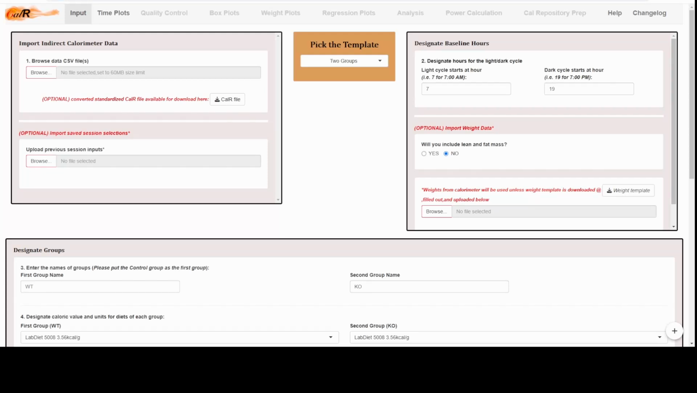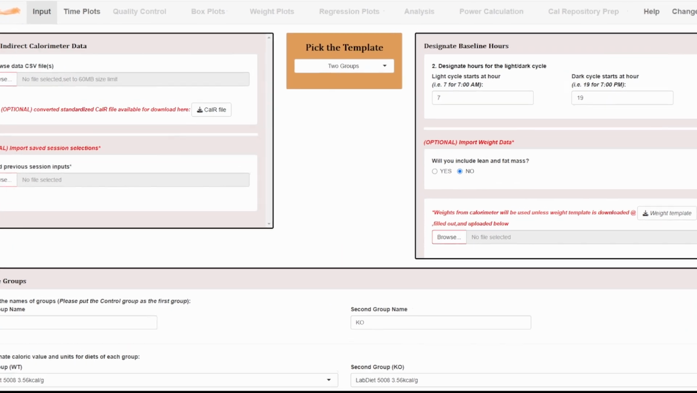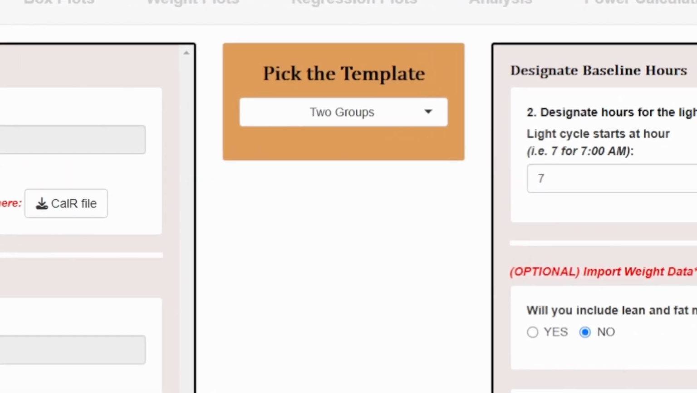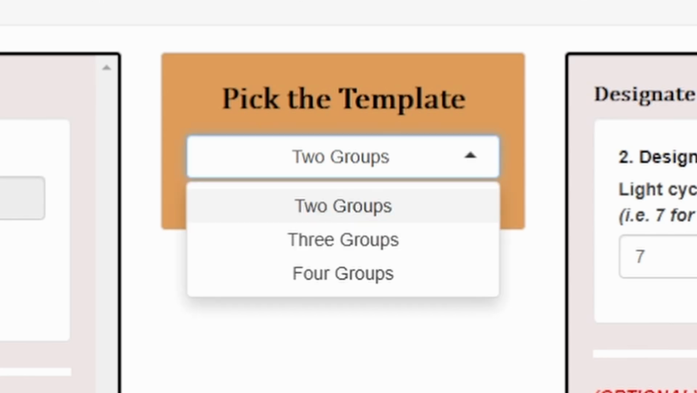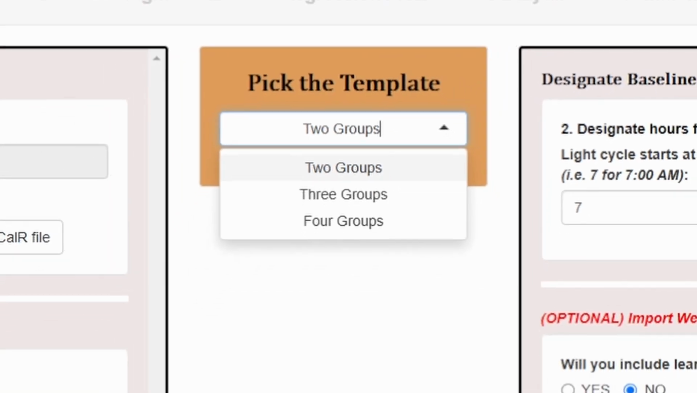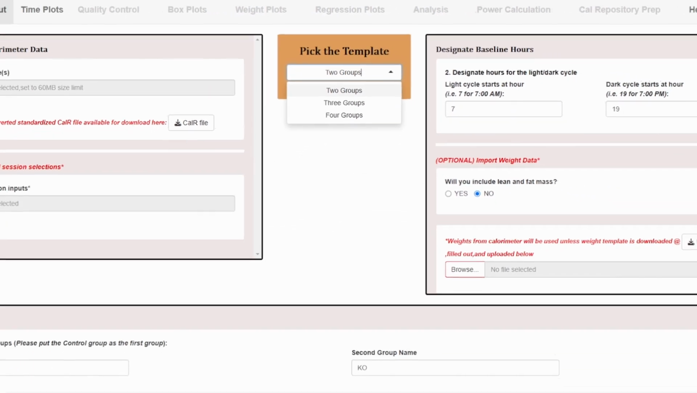Hi there. This video introduces how to import your data files from TSE Systems PhenoMaster into CalR for analysis. First, under the Input tab, select the drop-down menu under the Pick the Template option to determine how many groups are going to be analyzed. The example file provided is a 2-group experiment. So for this drop-down, let's select 2 groups.